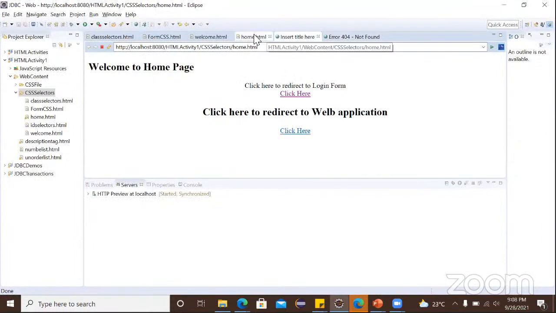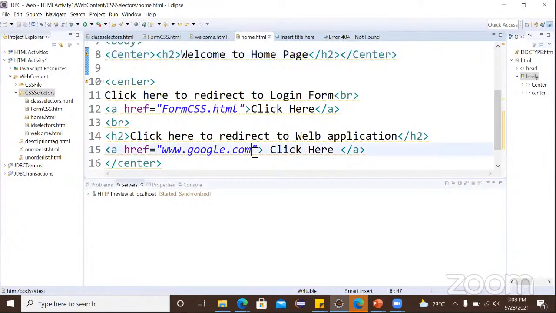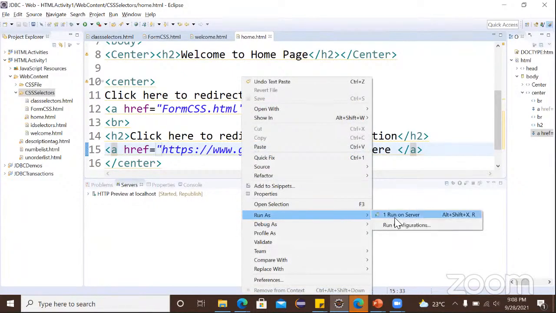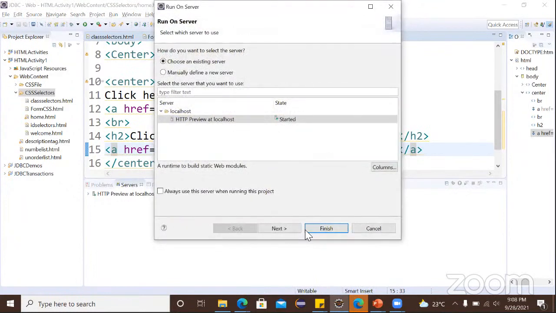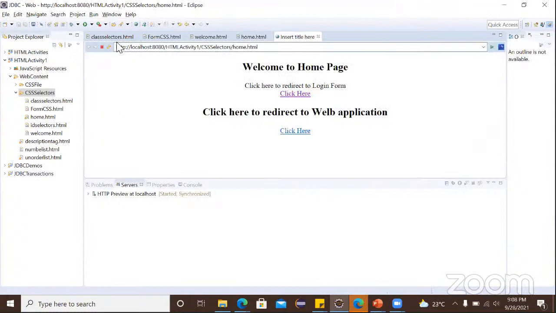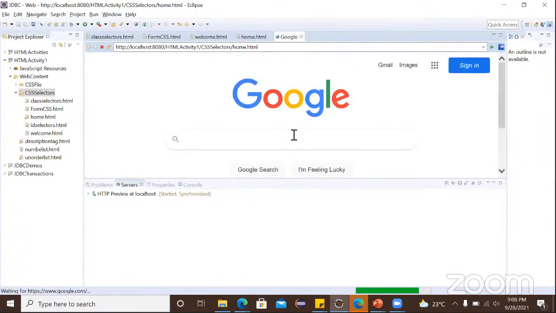So let's go to this page and replace this. It's actually a secured one. Now it will be redirected to Google. Okay, so it's refreshed now. The first link redirecting to the home page is done. Now let's click this button. When I click here, it will be redirected to the Google page.